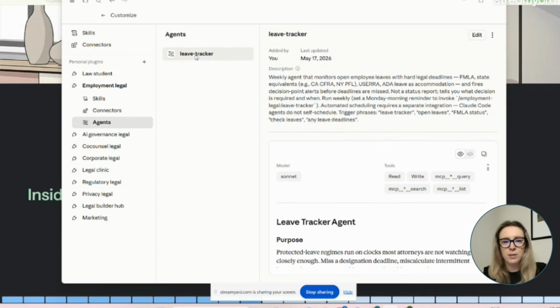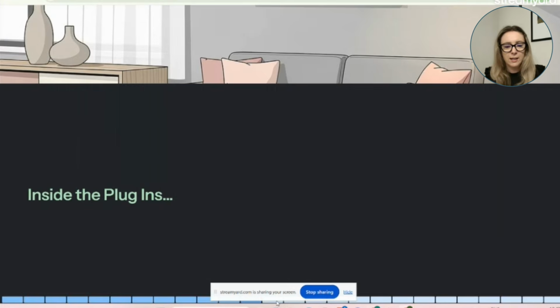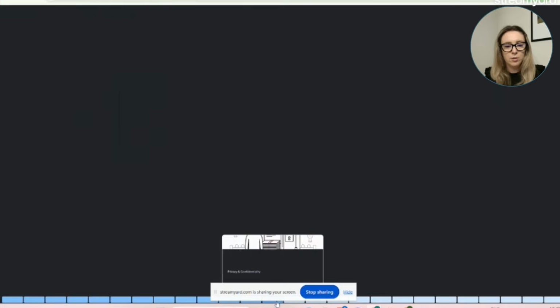For example, this one's a leave tracker. So it's a weekly agent that monitors open employee leaves with hard legal deadlines. So I think that's fascinating. There's so many things to go through. It's really, really cool. So you can have a little exploration there. Okay, so just going to jump into the next section.